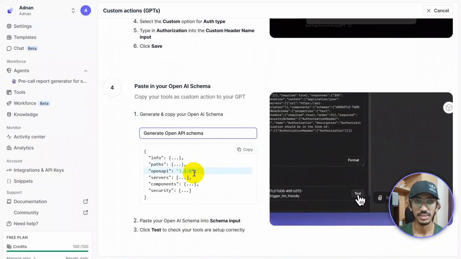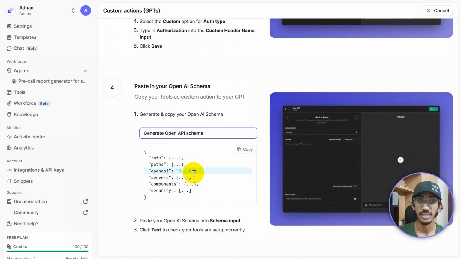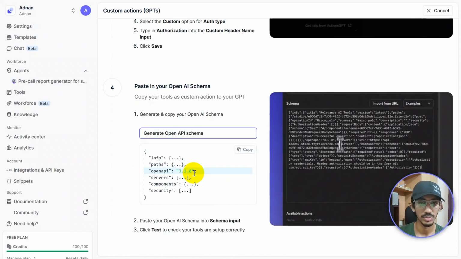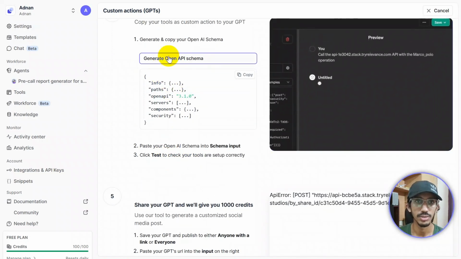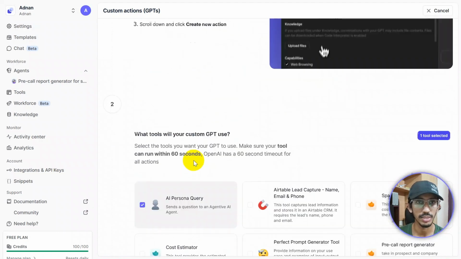If you don't know, schema is actually a one-page instruction manual for the agent, so that it knows how to use tools from here. So it's an instruction manual for our agent on how to use the tools. This is our open API schema here. We do not need to do anything else.